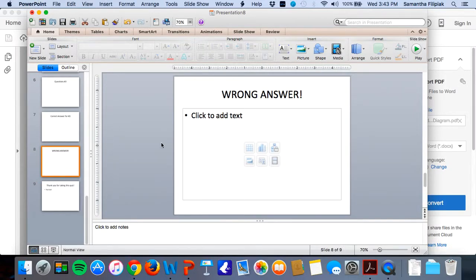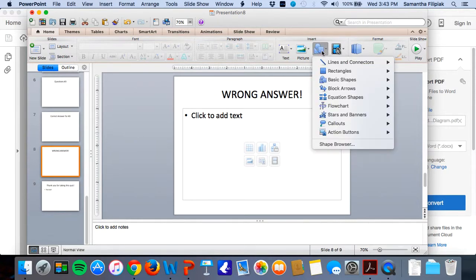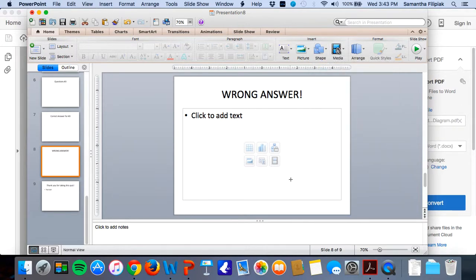So what we actually need to do is create a hyperlink or an action button on our wrong answer slide to take us back to the last viewed slide. The reason why is because we want our students to click on that button to take them back. So once I'm on my wrong answer slide, which is slide 8, I'm going to go to my action buttons, and I'm going to use the U-turn looking one, which is defaulted to return.